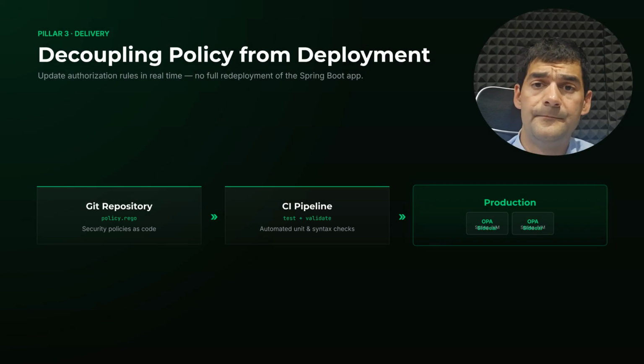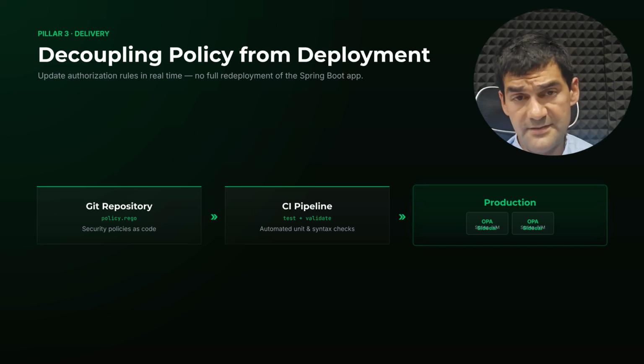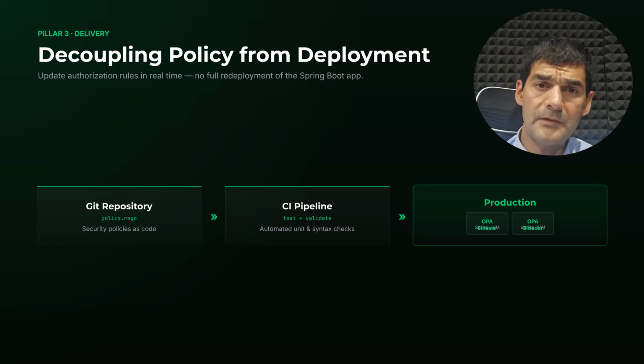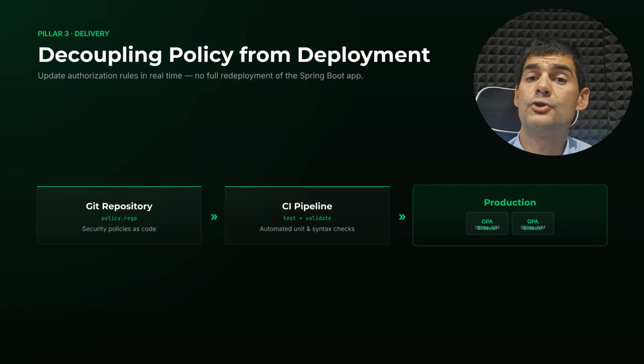Where does it run? Usually as a sidecar next to your Spring JVM, though you can also embed the policies right in the JVM as WebAssembly. The decisions are centralized in OPA, but you enforce them everywhere, in Spring Security filters, at the controller or method level, in your API gateway.